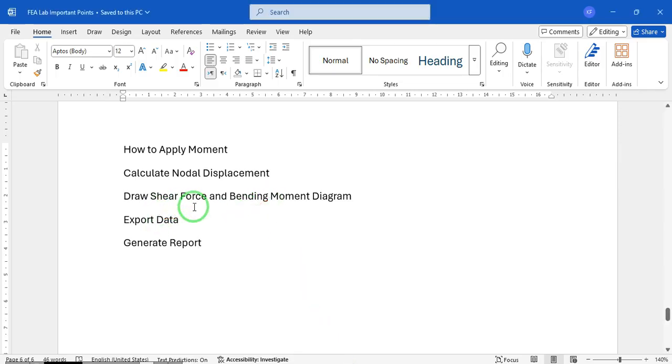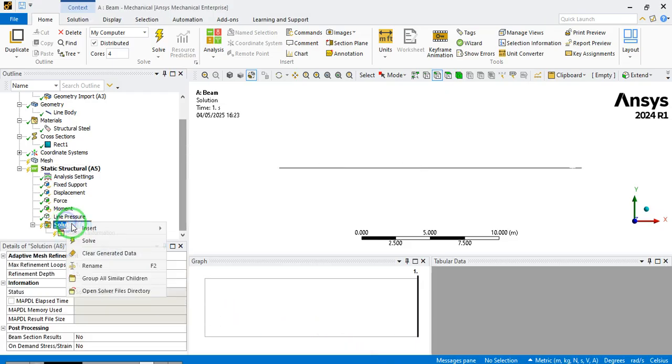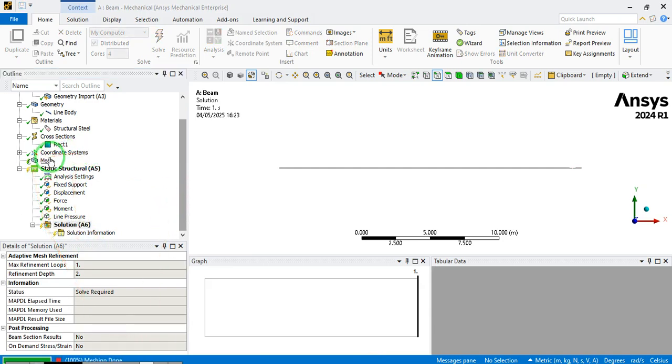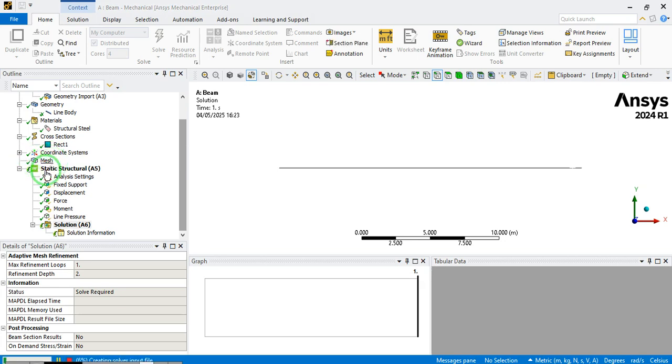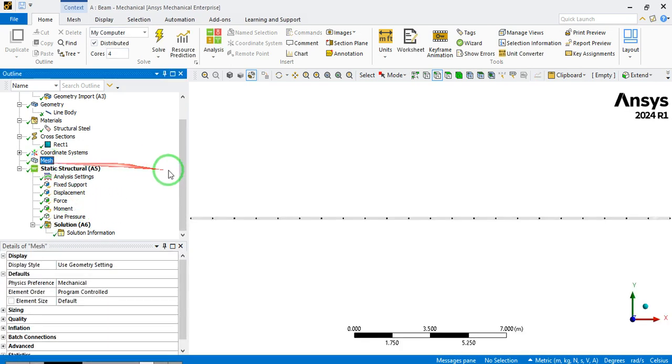Next thing is I basically want to draw the shear force and the bending moment diagram. So how can I do that? Let me just first solve the model here. Oh sorry, I need to generate the mesh. This is what I have forgotten. But ANSYS will automatically create the mesh then. Let's see, just wait. So it has solved and automatically defined the mesh.